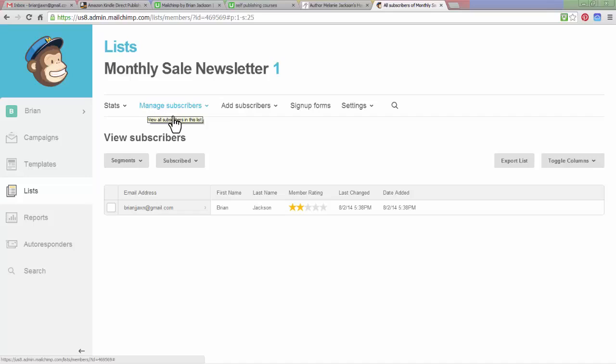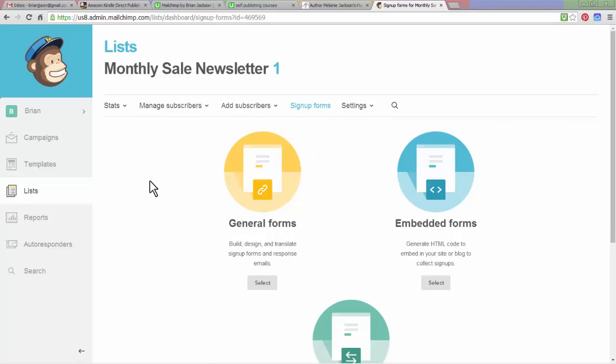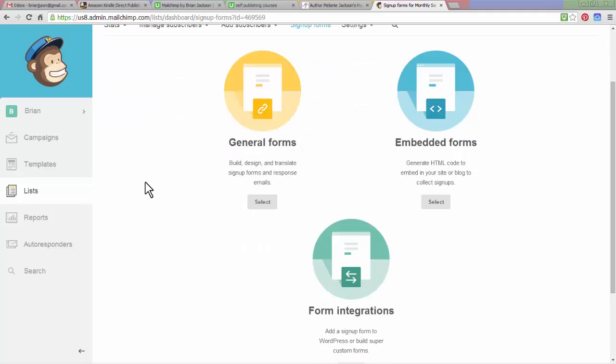Now, what we want to do in this case is not add users or any of the other options, but to go to sign up forms. Now, this is going to allow us to view and manage what kind of sign up forms are available to users to sign up to this mailing list. Let's go ahead and click on that and see what we get. Now, the left one here, the one in the upper left, the general forms is the easiest one to implement, and therefore the one I'm going to show you.